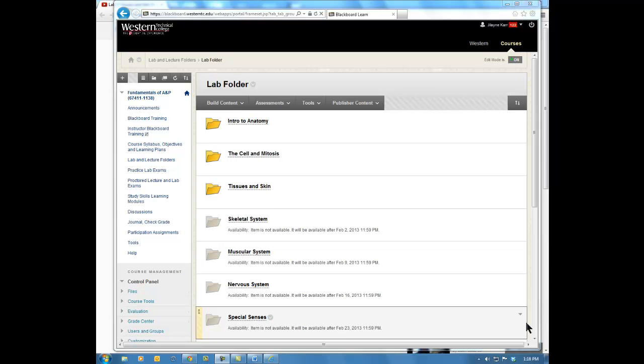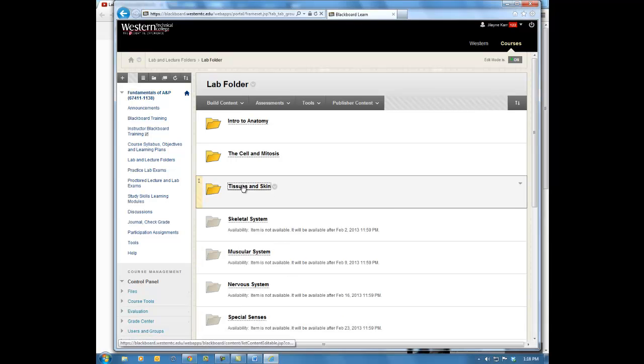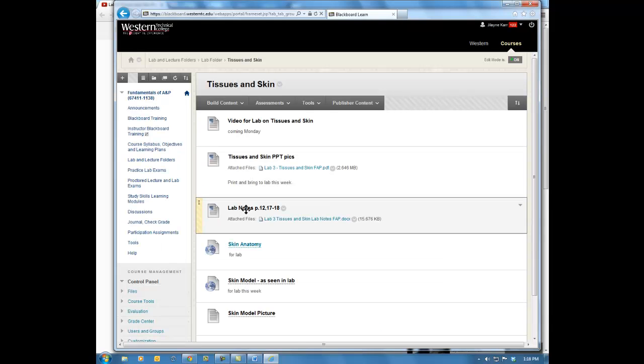Again, you want to make sure you're looking at the lab notes that are shown in the tissues and skin folder. Right here, these lab notes follow along with your lab packet and provide all the information for you to fill in the blanks in your lab packet. A lot of students like to use these notes to transfer the description from this document into the blank pages or the blank spots in the lab packet.